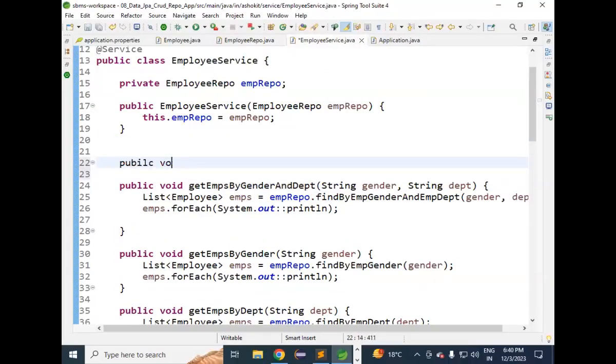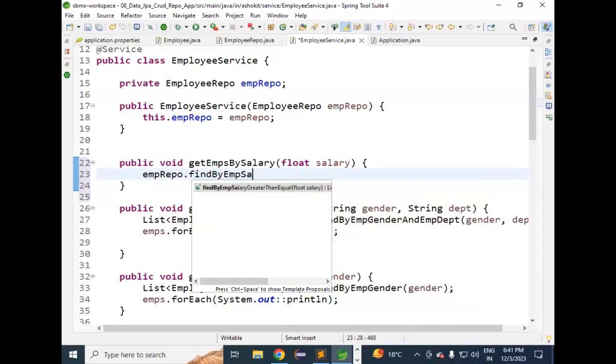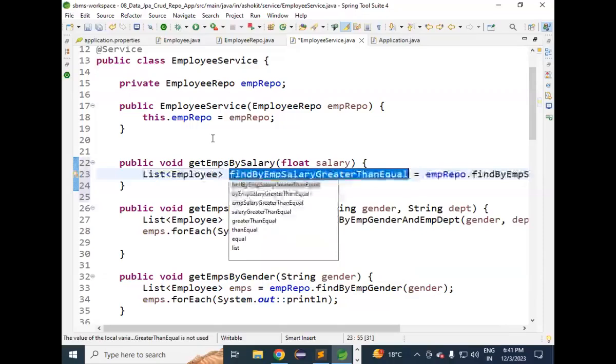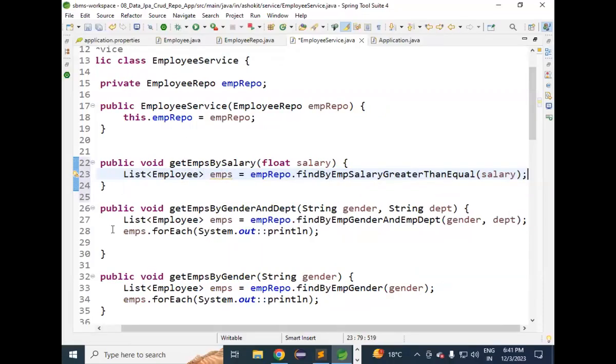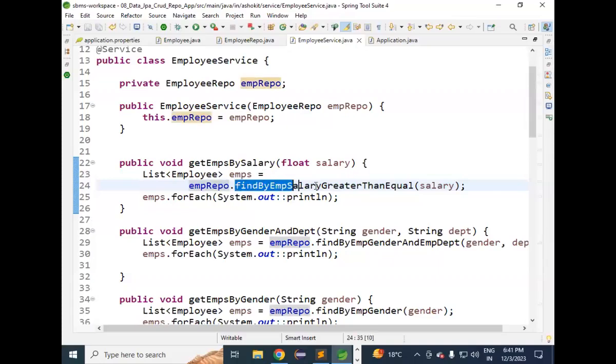Public void getEmpsBySalary, float someSalary. empRepo.findByEmpSalaryGreaterThanOrEquals, which will return a list of employees. So let us print that list of employees by using the forEach method. Right, the method name is becoming lengthy because we need to get the records based on salary greater than or equal.